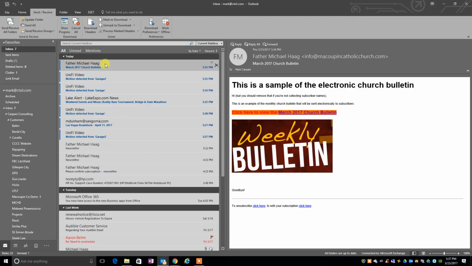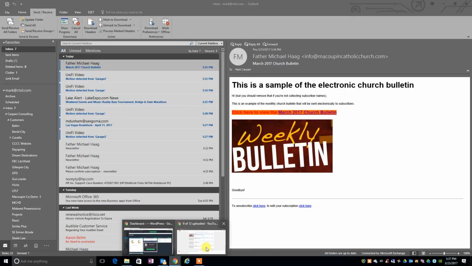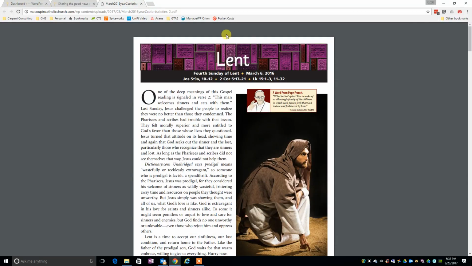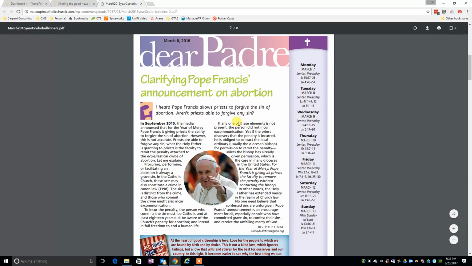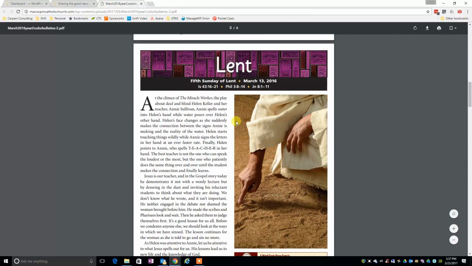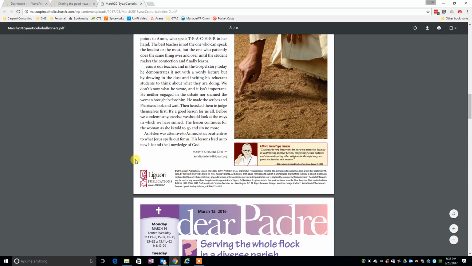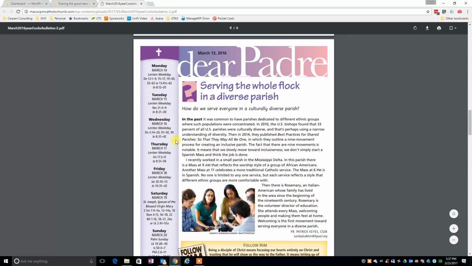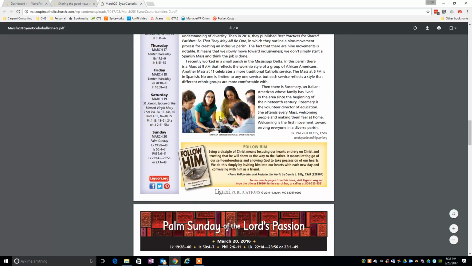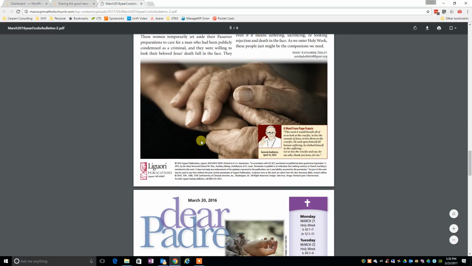So let's see if that has loaded all the way up yet. And it has. So you can see there's page 2, 3, and after it loads, they've got the option to download up here. They also have the option to print as well. So if they want to print it out, they can. Most likely they're probably not. They're probably just going to read it right off the computer screen here.